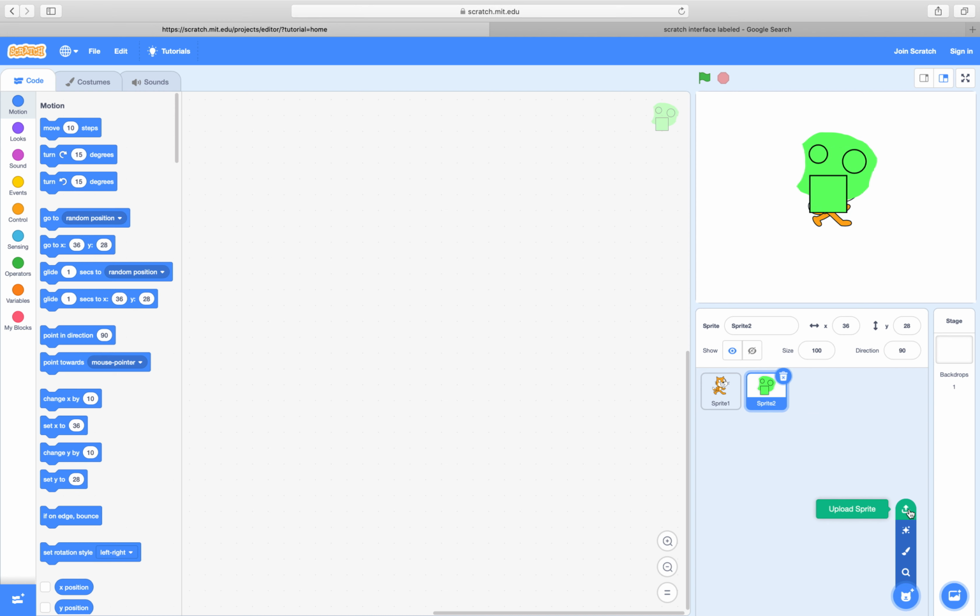The last one, upload sprite. If you downloaded a sprite over the internet, or previously you have created a sprite and you have exported it, you can import and upload your sprite into your project via this icon here. So you should be familiar with how to create your sprite, right?